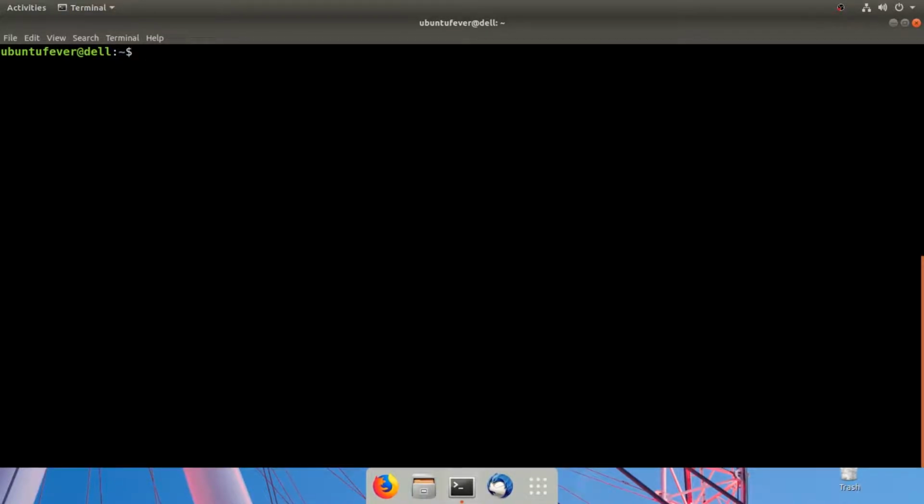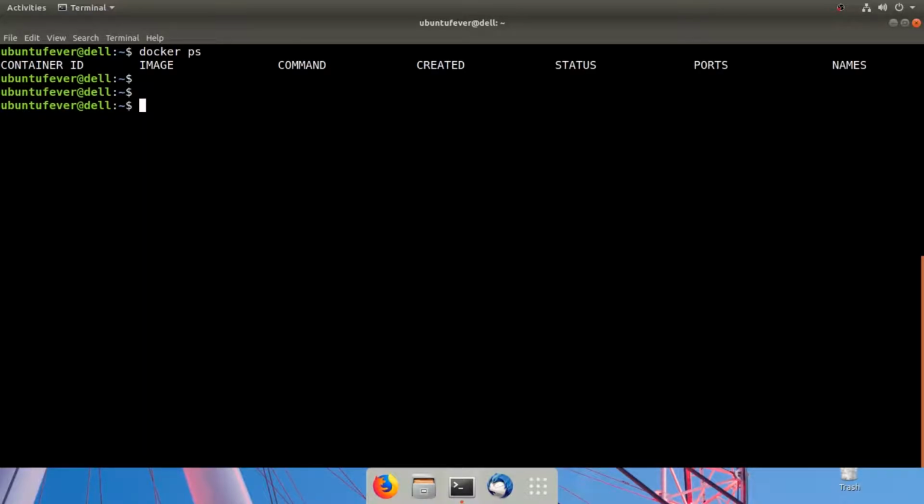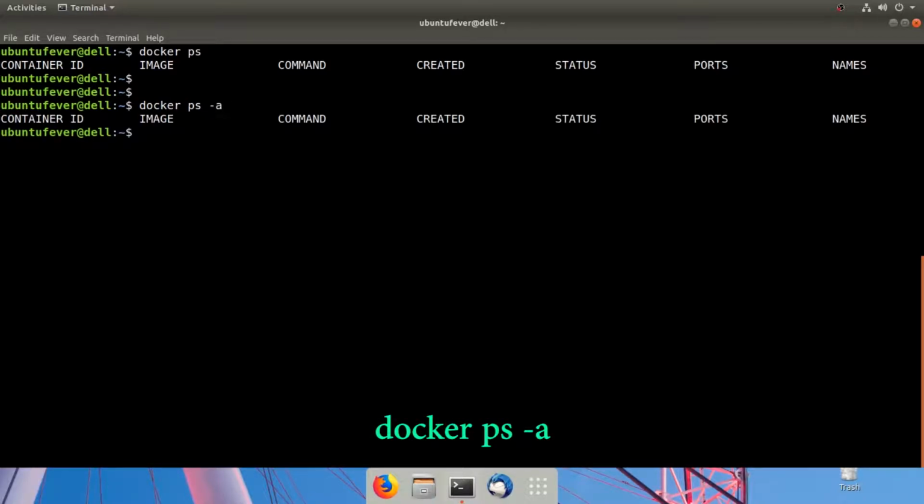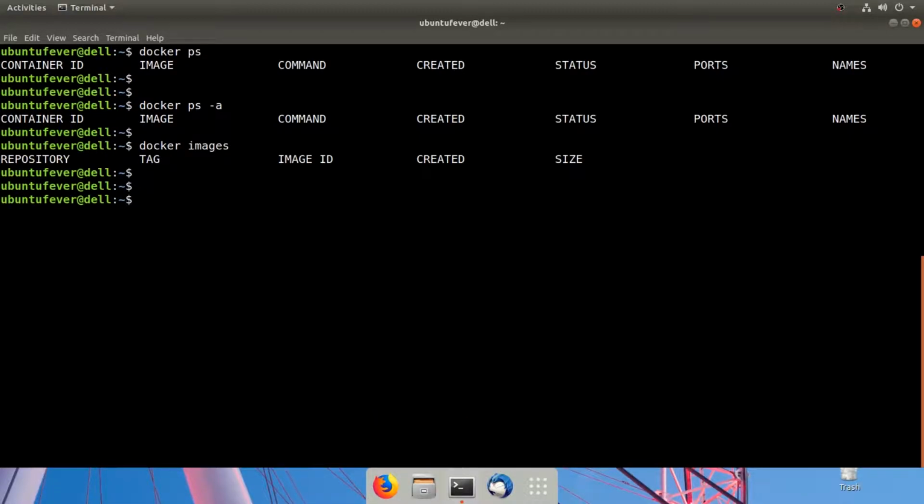Alright, the first command: let me list the containers available, if any. The docker ps command will list the containers. In my case, it's showing blank because we haven't downloaded or installed any images here. If you run docker ps -a, this also gives blank because there are no running or non-running containers available. And if you run docker images, it will also give you a blank because there are no images available. So we can download an image.